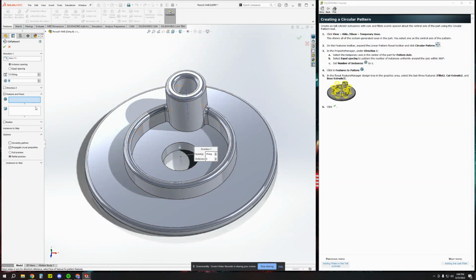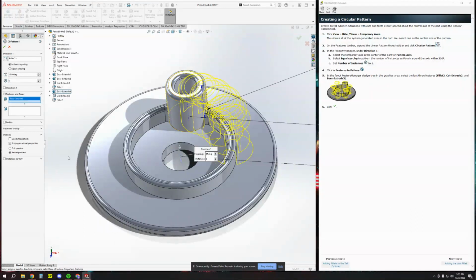Now, what do we want to make a pattern out of? So we will come down here to the bottom, and we can use this little drop down. If you see this little arrow next to here, we can come down and select the cylinder that we had, the hole that we cut, and the fillet that we made.